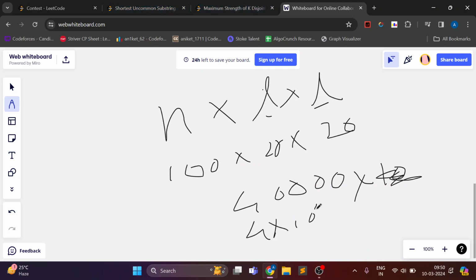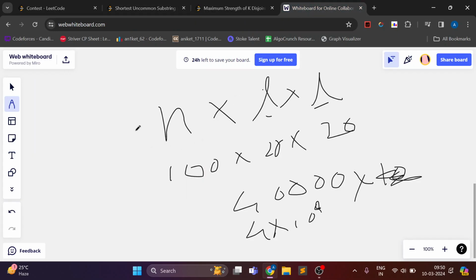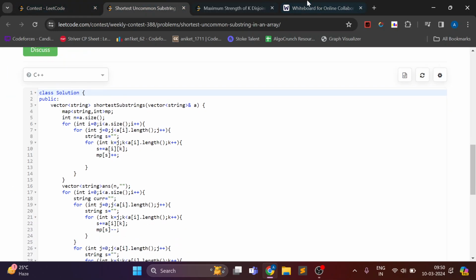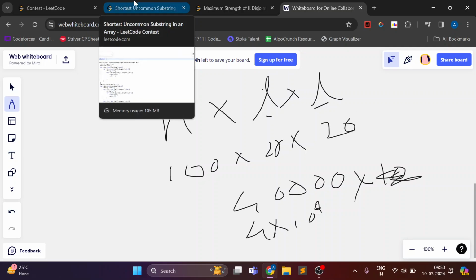So what we can do is pre-compute all the occurrences of substrings beforehand, and then for each string we will iterate over each index and try to find a substring which occurs only in that string but not in other strings, and if there is any such substring we will just take it as our answer.